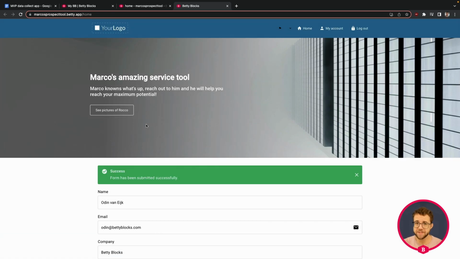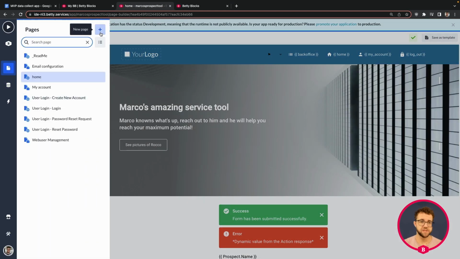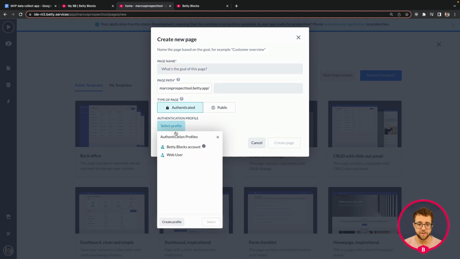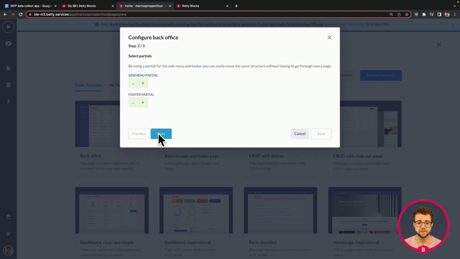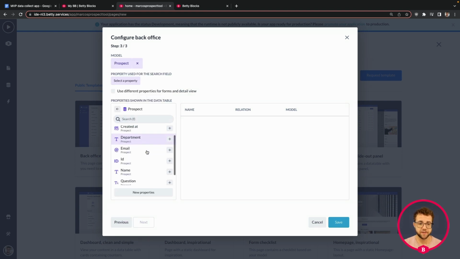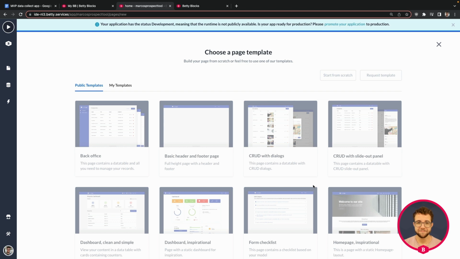that, oh, we're actually requesting some information from him. So let's do that. We're also going to be creating a new back office page. So create new page, a back office page, use the back office template, and we are going to use the authentication for this. And this is going to be called the prospect back office page. Create the page. We're using whatever Betty suggests for us, and we are going to be using that prospect model that we have created earlier. The main information on the page that I want to show is the name of the prospect, the company that he or she works for, and the question that they're asking. So press save, and the page will be generated in a couple of seconds.